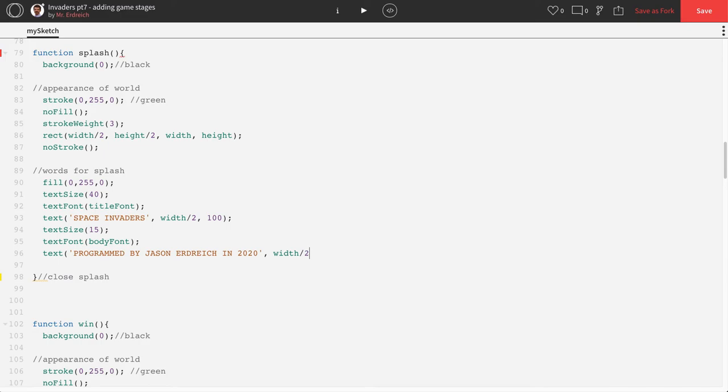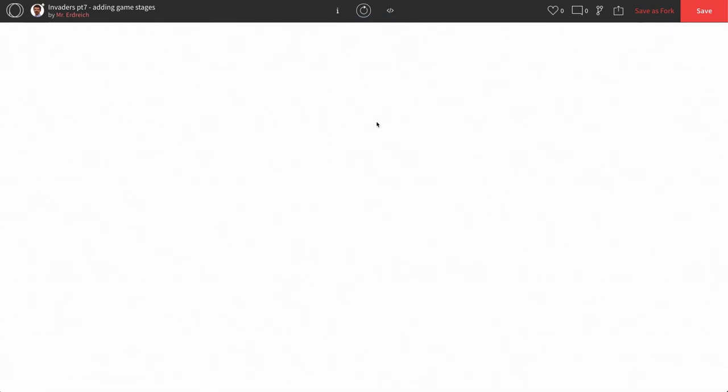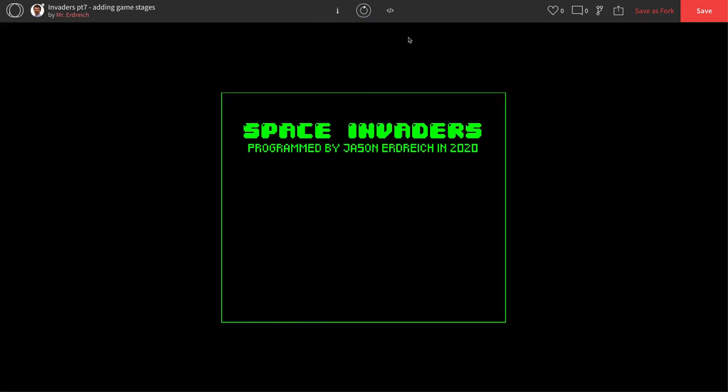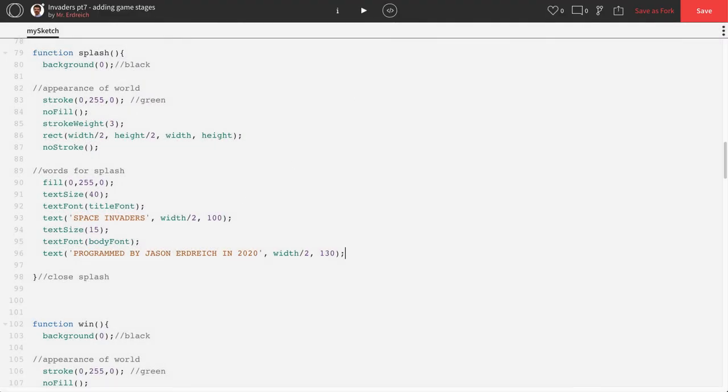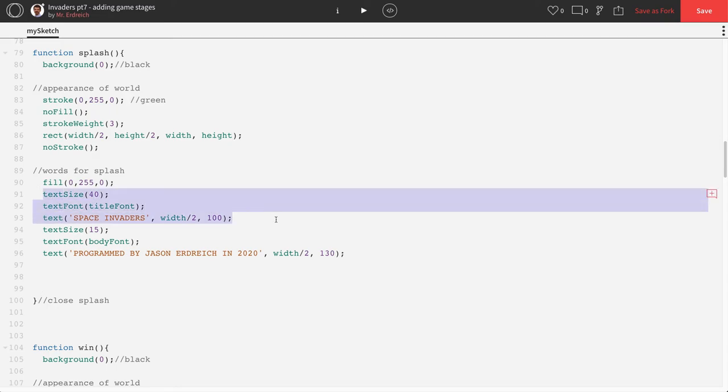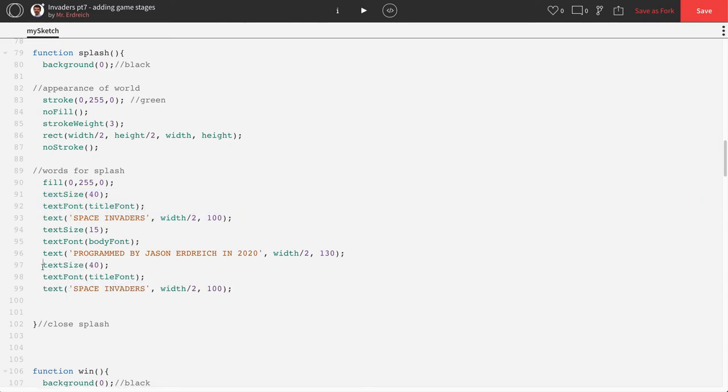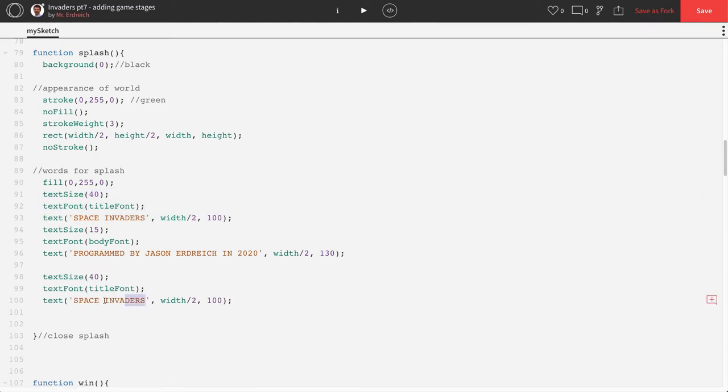Width divided by 2, let's just do like 130, 30 pixels down, see what that looks like. Beautiful. Now, I think I'm going to go back and forth between these two fonts. So, that's my title. I think I'm just going to copy this code, steal it here. I'm going to say, how to play, but change my Y position to be, let's say, 250.